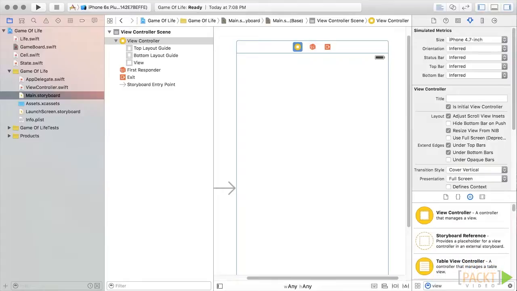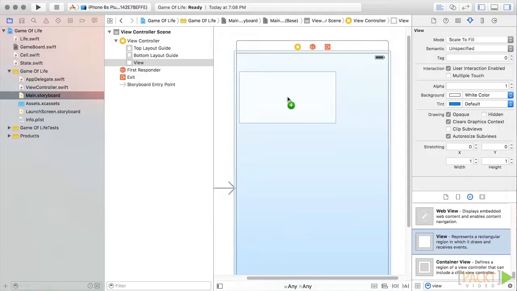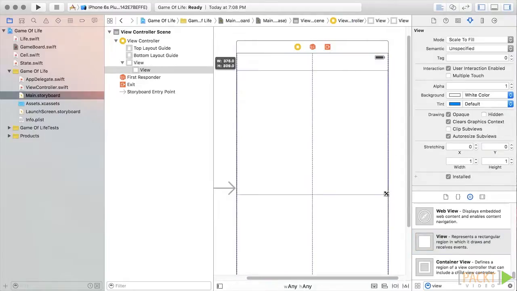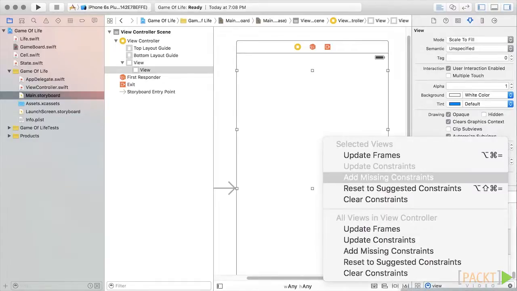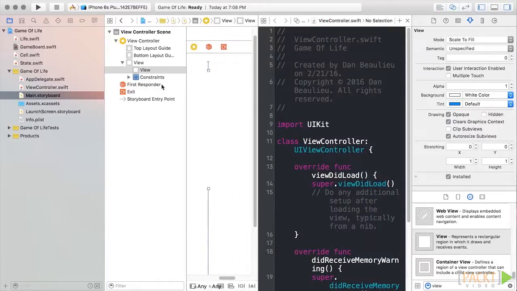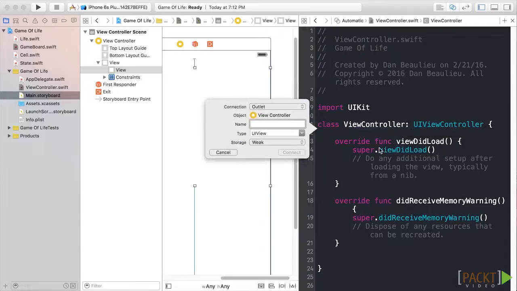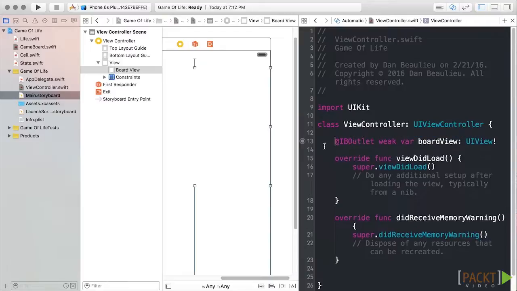Search for View in the Object Library and scroll to the bottom to find View. We'll drag a view out onto our view controller, position it, and then, with the view selected, click the Resolve Auto Layout Issues button and select Add Missing Constraints. Next, we'll show the Assistant Editor and Control-drag a connection from the new view to its view controller, creating an outlet for our view. Name it boardView.